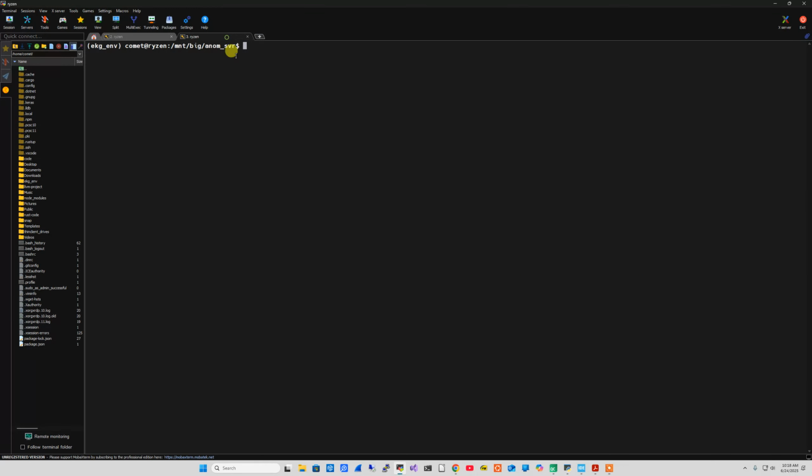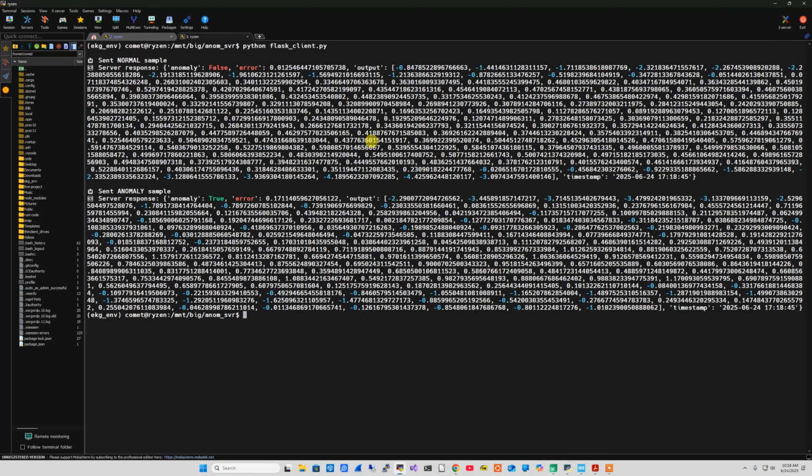And so over here in this other console on the same machine, I'll run it, and it has one regular signal or regular data. The format is 140 floats, and then another one that has an anomaly. And so here's the output. The first one is regular because anomaly is false, and the second one has an anomaly and it's true.